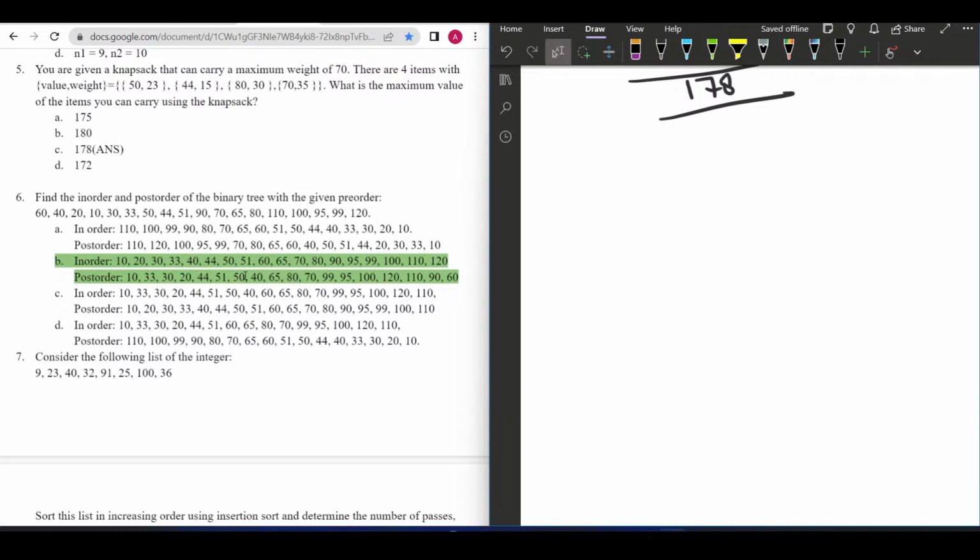So here we have to find the pre-order traversal, and here we'll be having the dry run for each option, and whichever gives the pre-order traversal as mentioned here will be our result. So for each in-order and post-order traversal, we'll be getting the result.